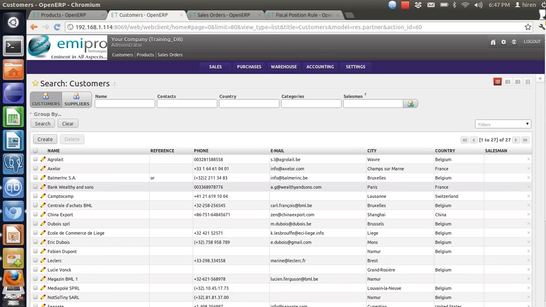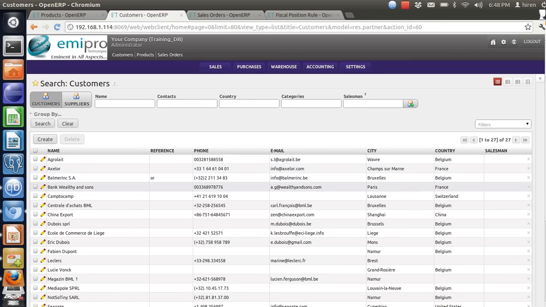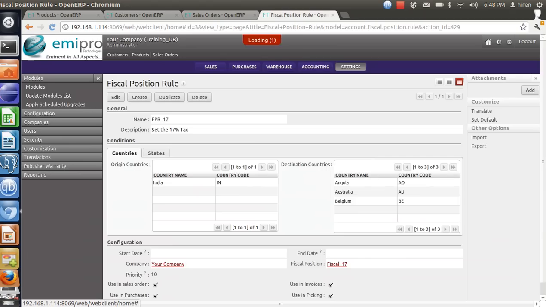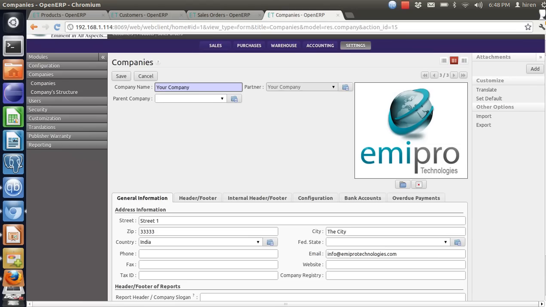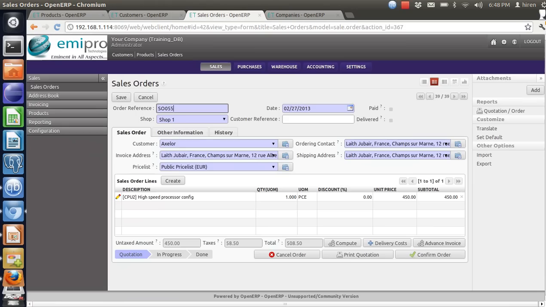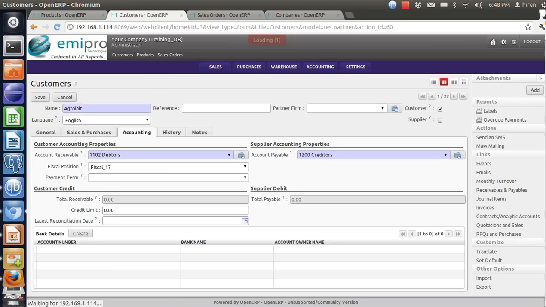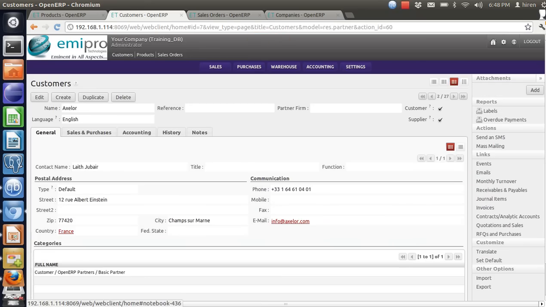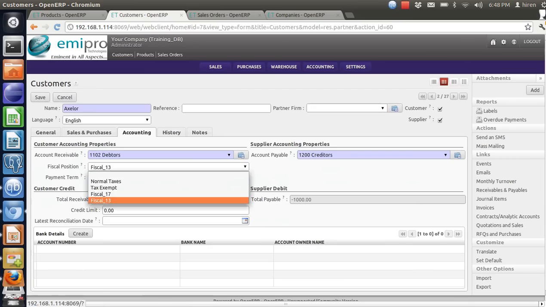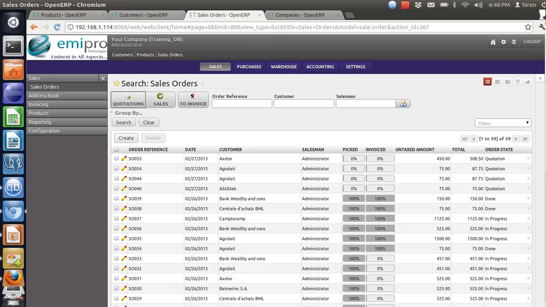Now let's look at some of the customers. Here you can see the first customer's source country will be Belgium, the destination country will be Belgium, and let's go to the settings, companies, your company. So here you can see that the source country will be India. Now whenever we'll be creating a sale order, let me first remove the fiscal position from the customer. Okay, now we'll be creating the sale order.